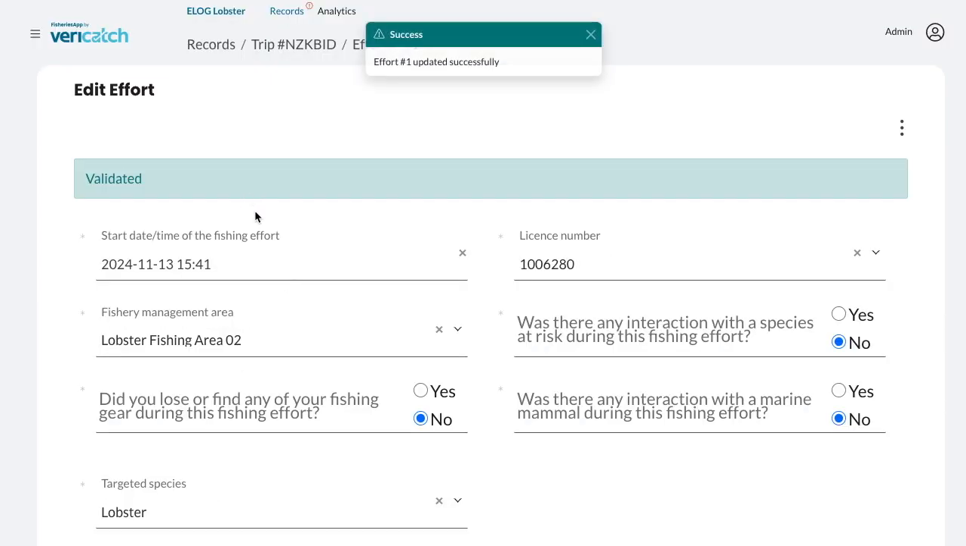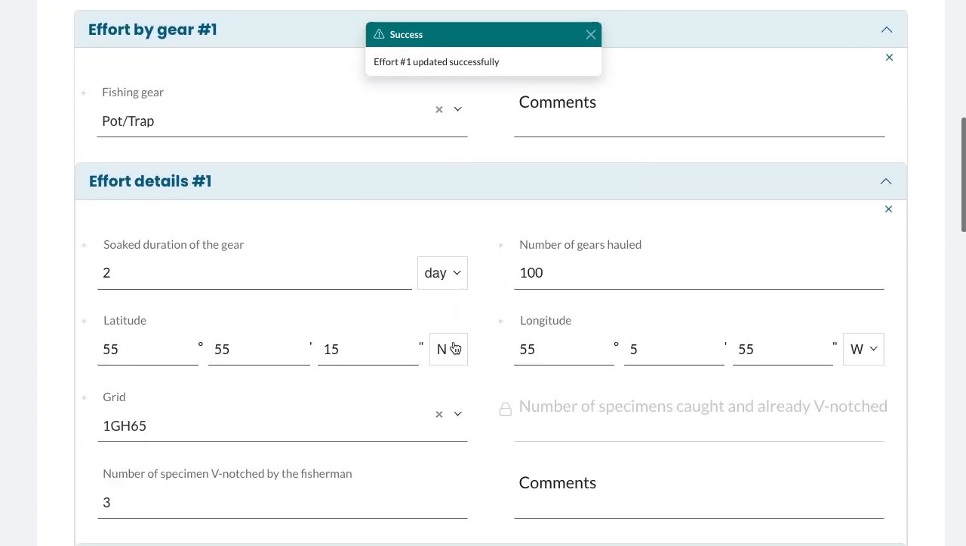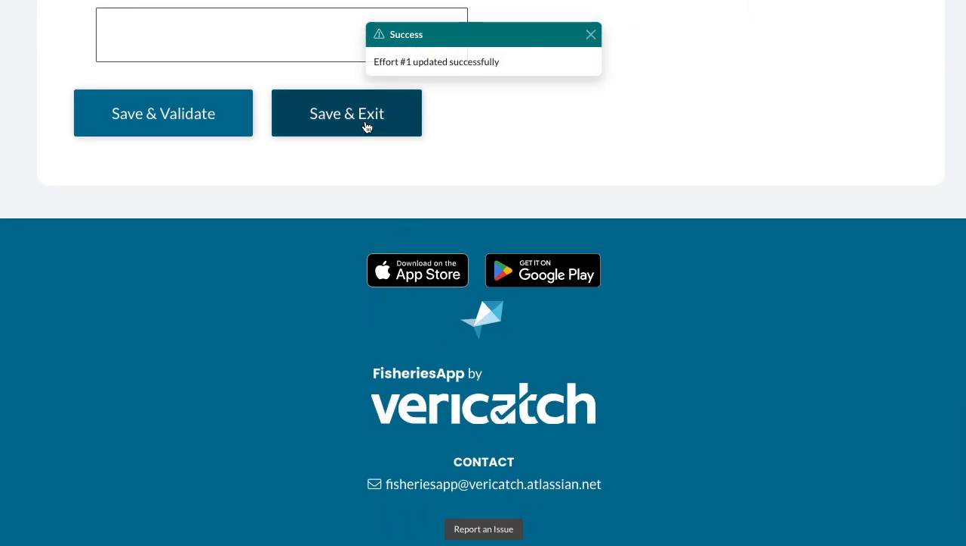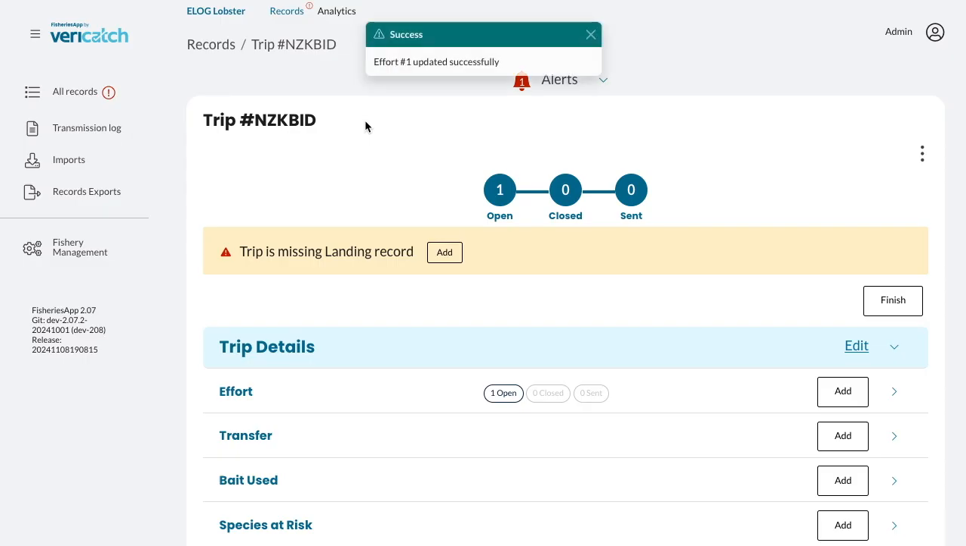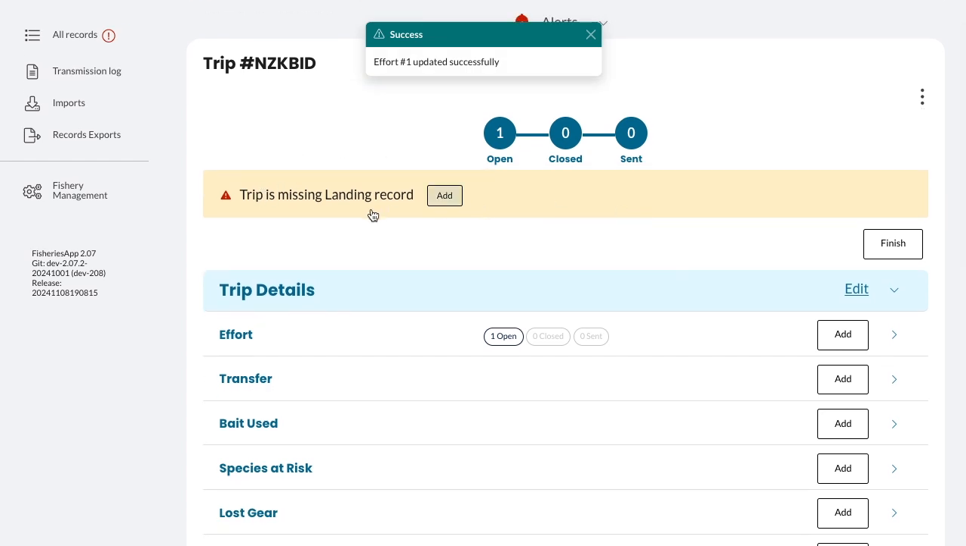Now you can see my form has been validated and the banner is green, and that means there's no problem with my form, and I can click Save and Exit. As you can see on the 3 circles on the top there, we have 1 open, 0 closed, and 0 sent. And the way to use this feature is eventually you want all your records to be on the sent side on the right.